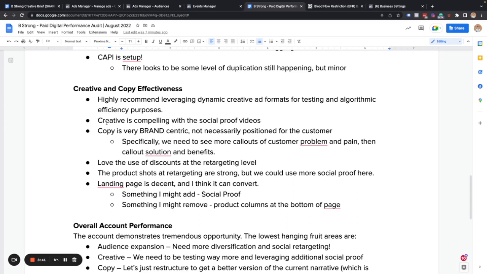I will say creative is pretty compelling with some of the social proof videos that I was seeing. I think that's solid. We should definitely be gunning for more of that. I thought that was good. One of the other creatives that I liked is the product shots at the retargeting level. But I think there's probably more that we can do on the social proof front specifically, showcasing reviews, showcasing people using it, and maybe even some longer form videos from the founder, the owner.